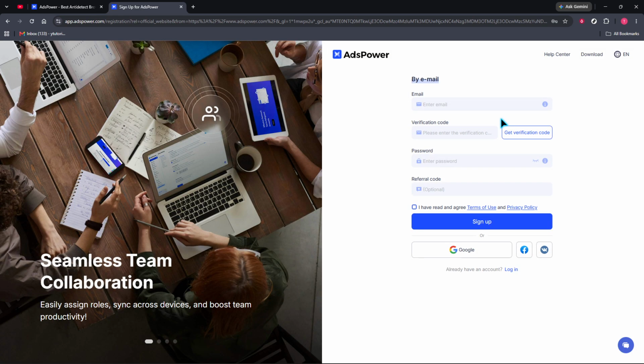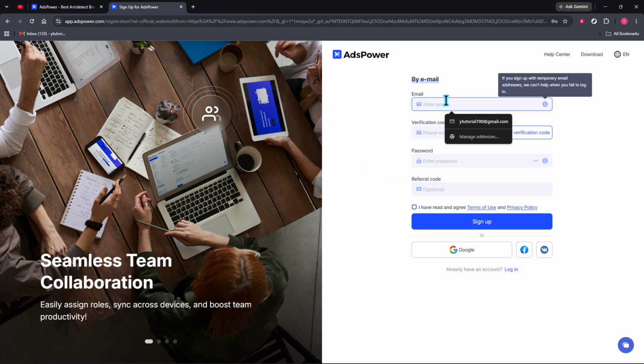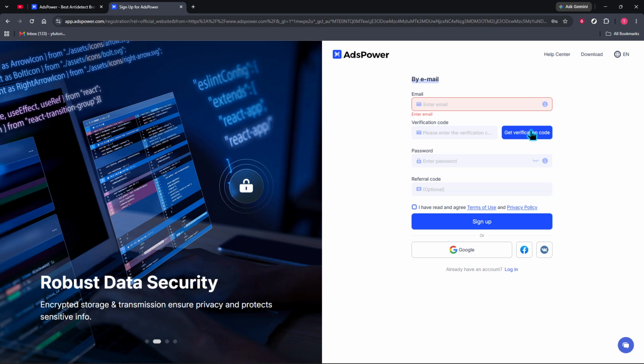If you want to register with email, choose the option to create an account by email. Then type your email address into the email field carefully, since this is where your verification code will be sent. After that, click Get Verification Code. Give it a moment, then open your inbox and find the message from AdsPower. Copy the verification code and enter it into the verification field on the registration page.